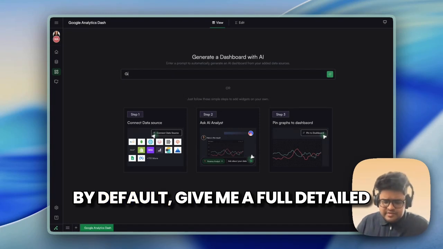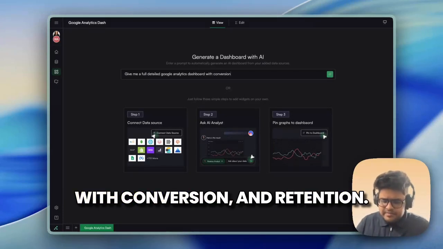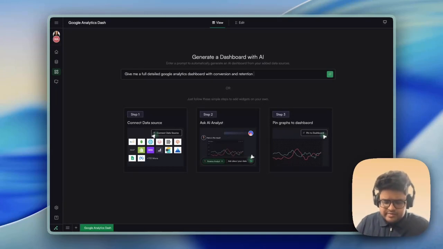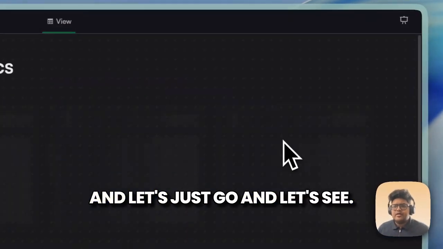So I'll say, give me a full detailed Google Analytics dashboard with conversion and retention. Okay, so that's what I want, and let's go and see.